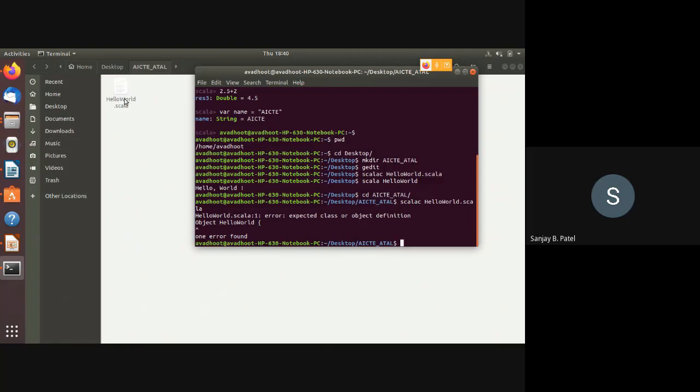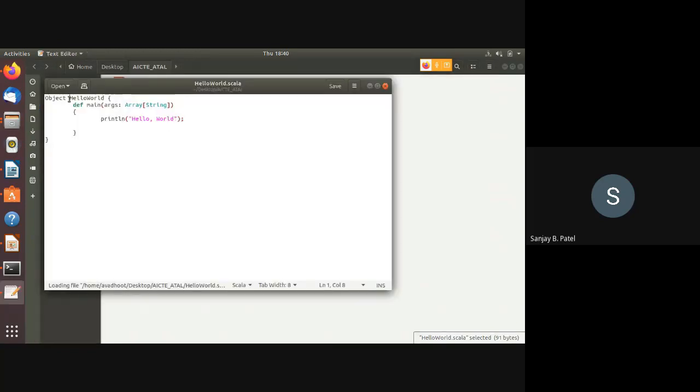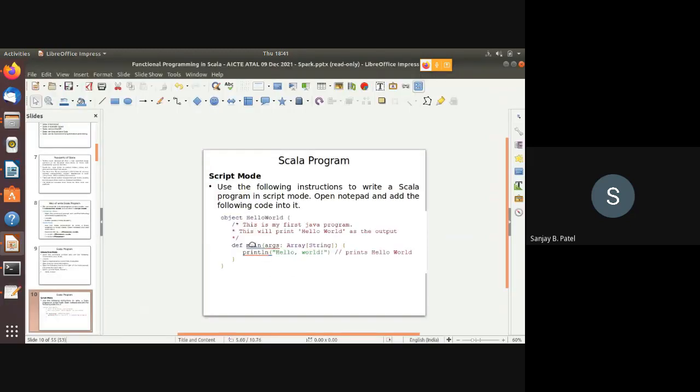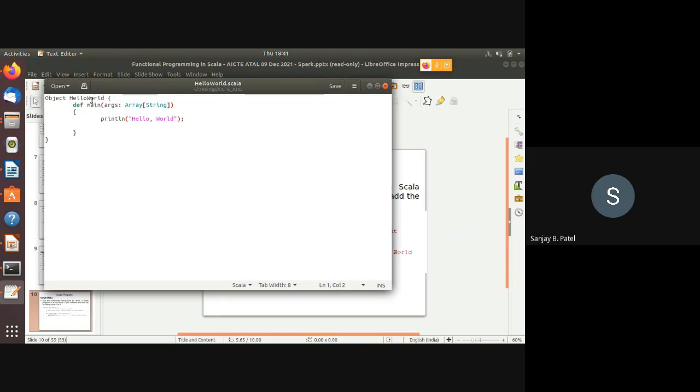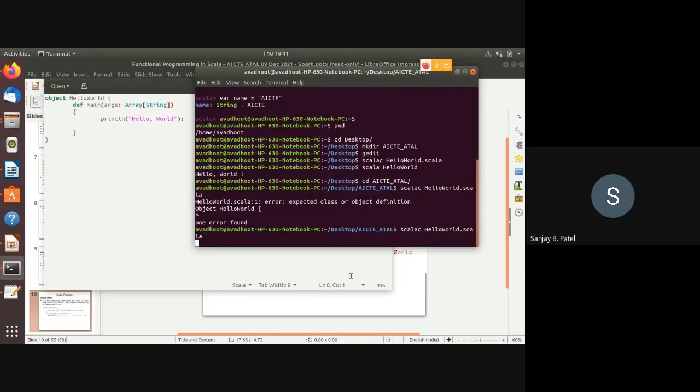Okay, so we open it with the text editor. The object keyword must be a small letter, so this gave the error. Okay. So here again compile this program. If you have any error, now it is cleared.